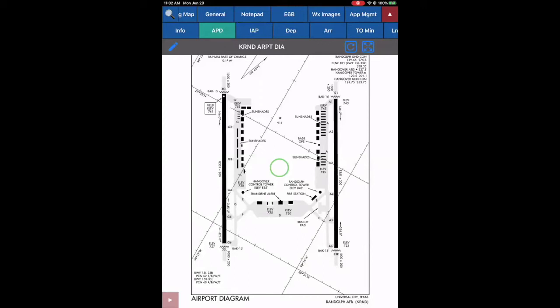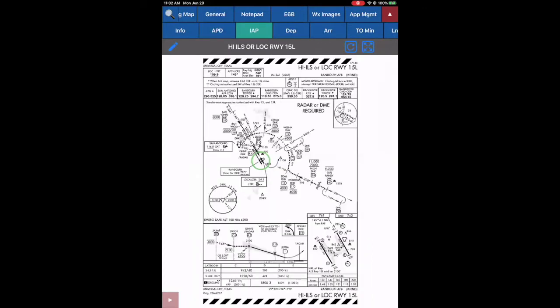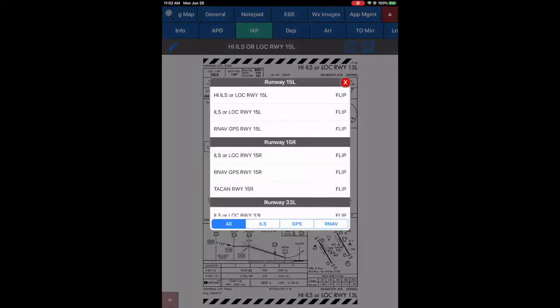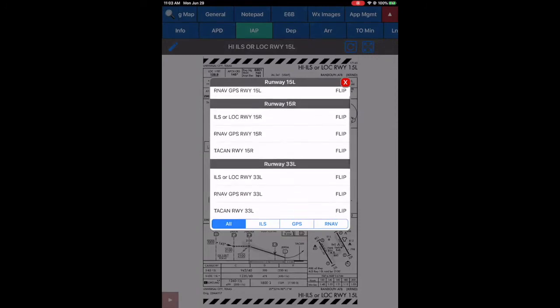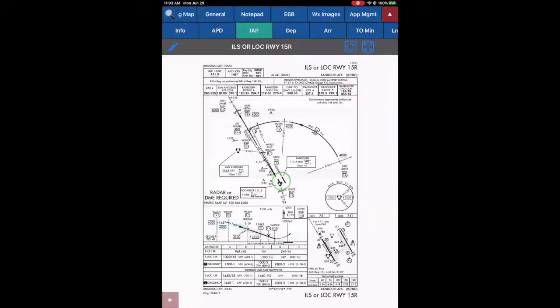If I click on the IAP, this is all of the instrument approach plates that go into Randolph. Both the high and the low are all combined together into one section, which makes this very easy for us to use. If I click on that gray banner, I get a drop down and it breaks it down by runway. I can scroll through and I can very quickly go straight to, for example, the ILS or localizer to 15 right that I may be looking for.